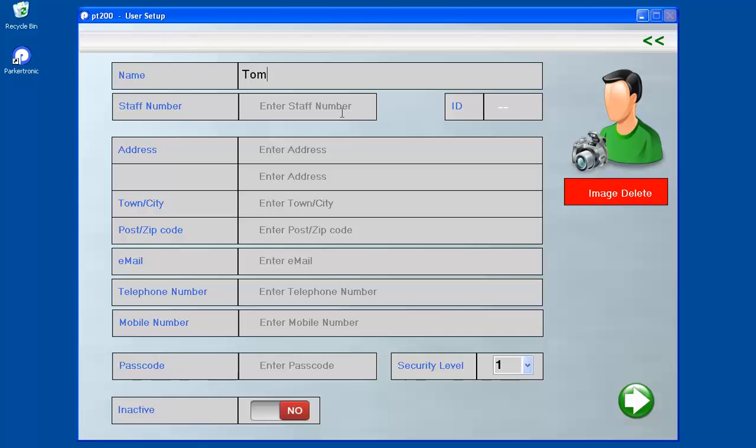So enter his name, in our case we're going to call him Tom. And then we enter the staff number. This is the number allocated by the merchant or employer. So it could be an employee number, say. So we'll give him 2.